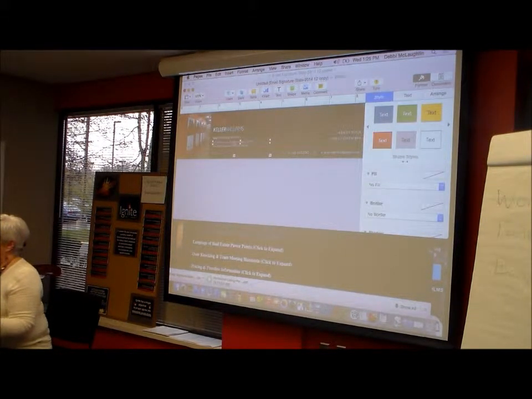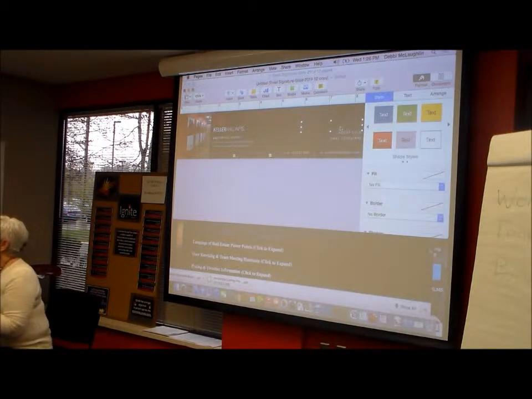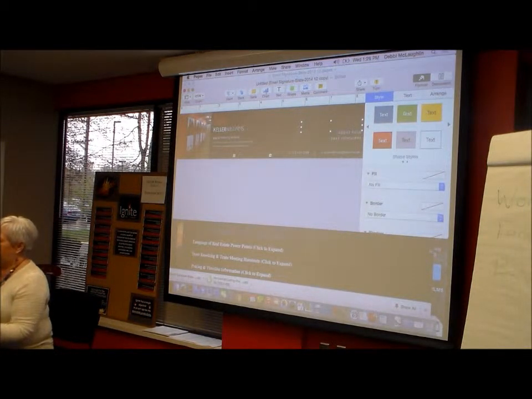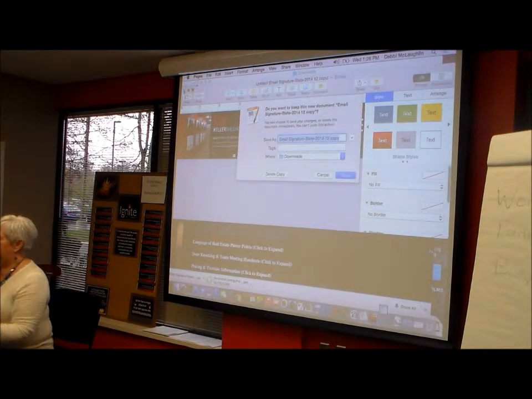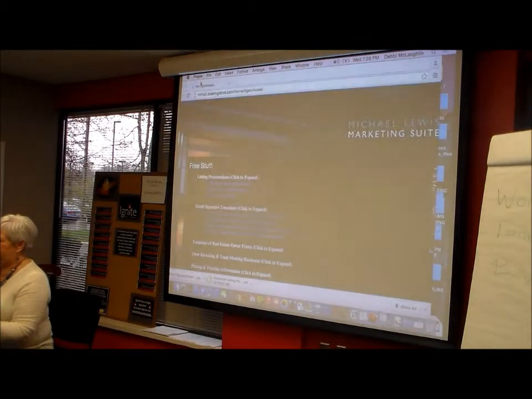You can go into each one of the sections, make changes, change your name. There is the possibility of changing fonts. There's a font download that you'll want to do when you're using Michael Lewis Marketing Suite, so that you'll have all the fonts available. And so that's another area for you to be able to do that. How do you download that? Where do you go to get it? Is it on the website? It's in the free stuff. Yes. Okay, thank you. I'm sure I have it in here somewhere, but it's under the free stuff, I believe.